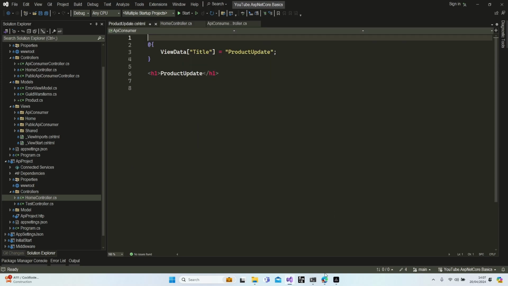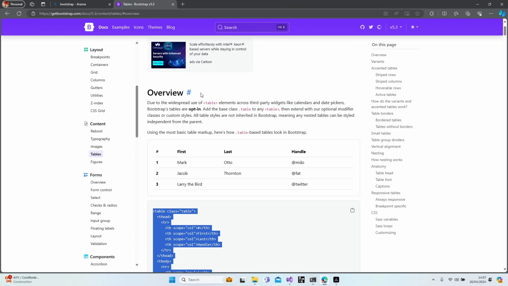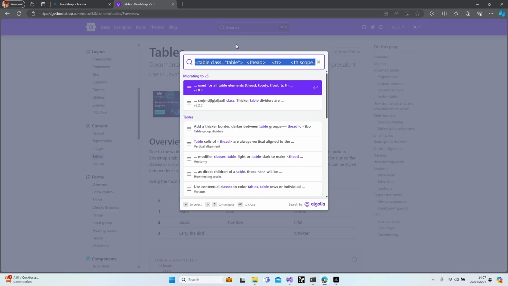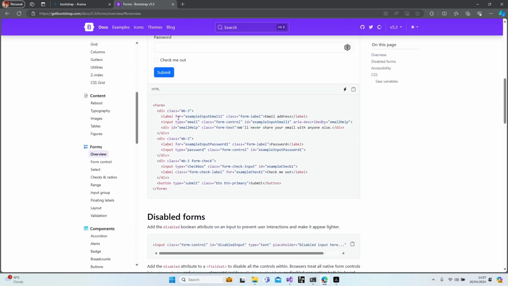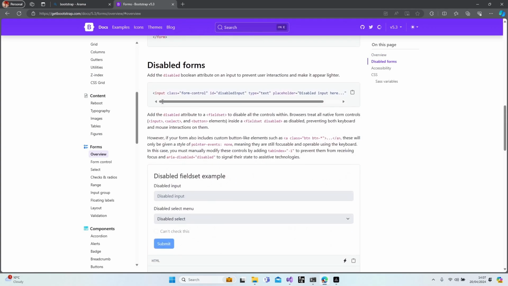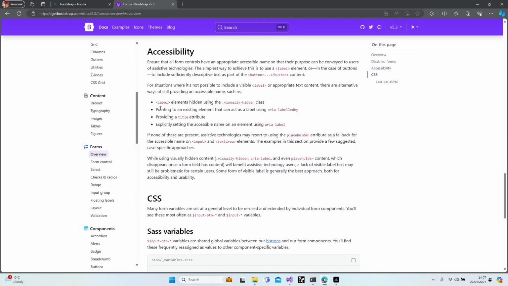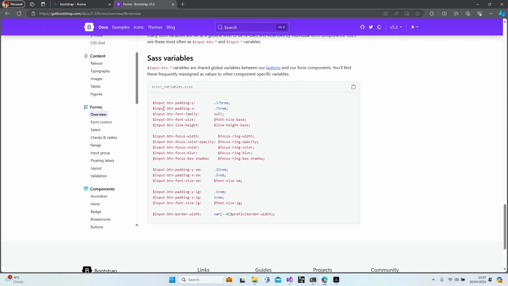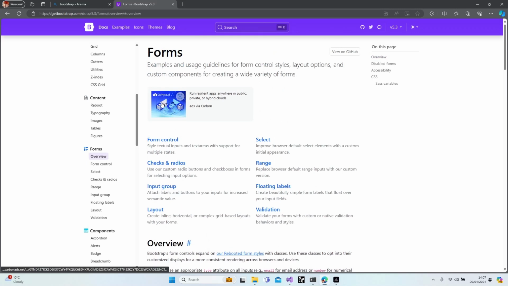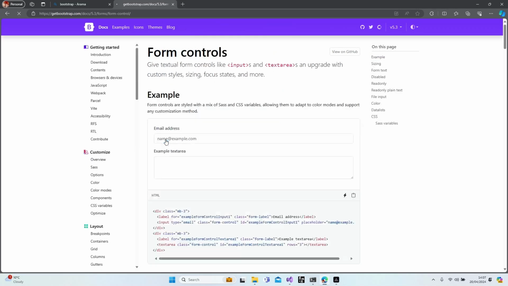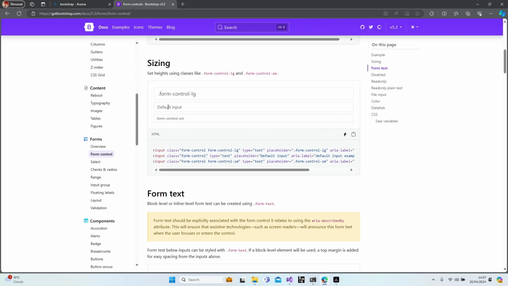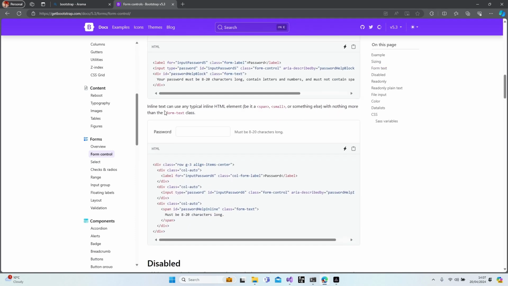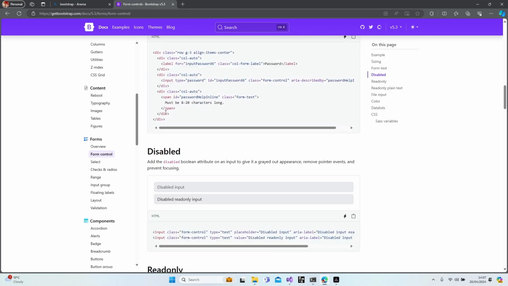Perfect. Now I'm going to find a form from here. Let's type form. Is there any form, email, password? Nah. Is there any nice form? Select form control. What about this? Didn't like them.